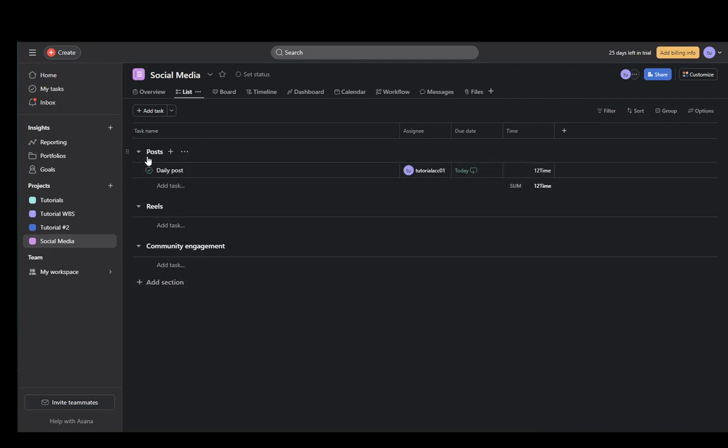tasks. One section here is for daily posts or for posts in general. This one is for reels, and this one is for community engagement, such as overviewing and replying to comments, etc., etc. Now, all you have to do is create the sections if you wish. If you don't want to, you can just add tasks as they are without any sections.